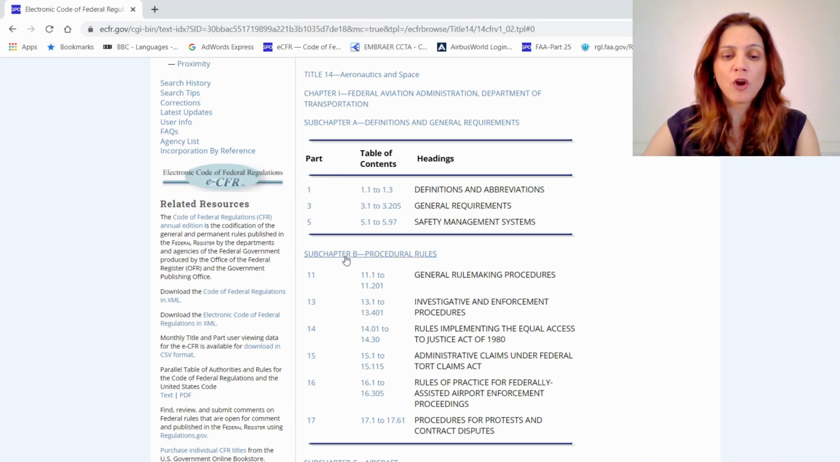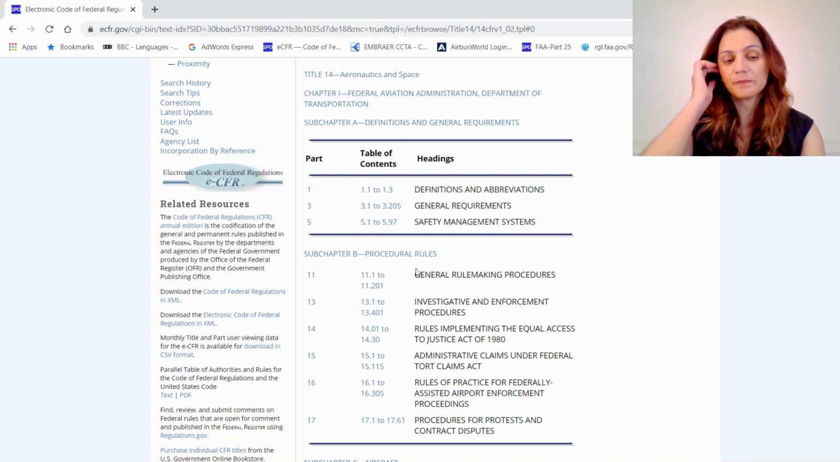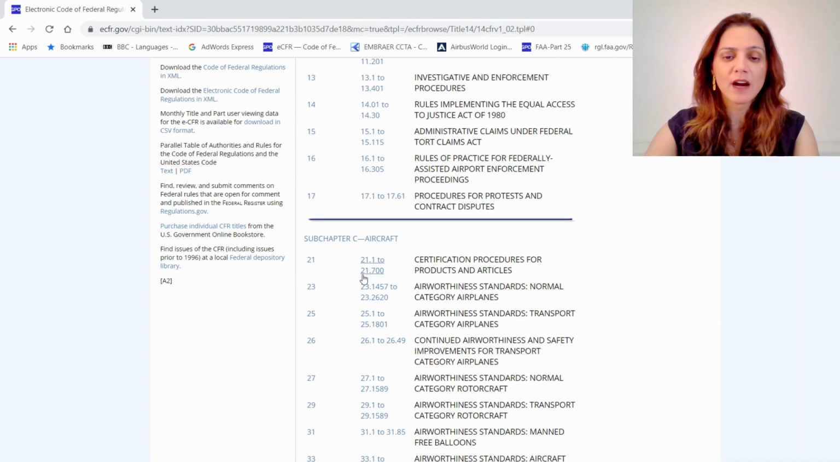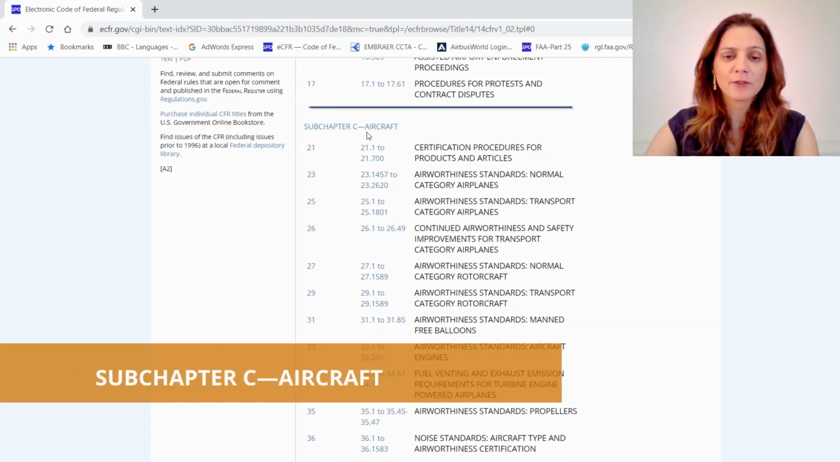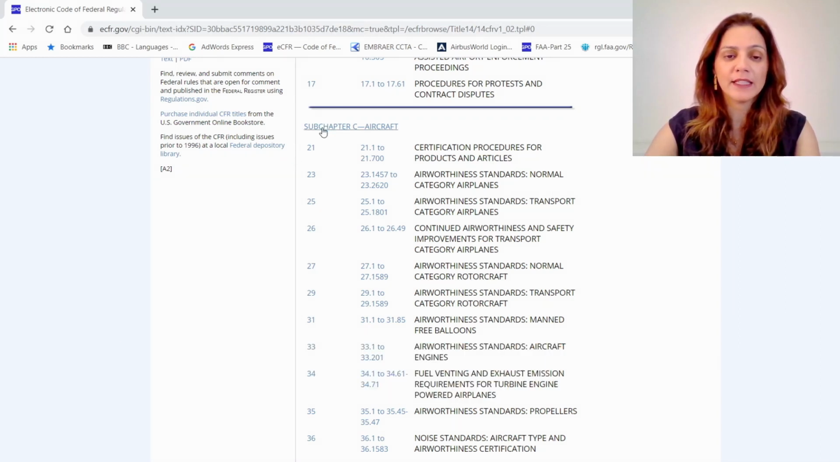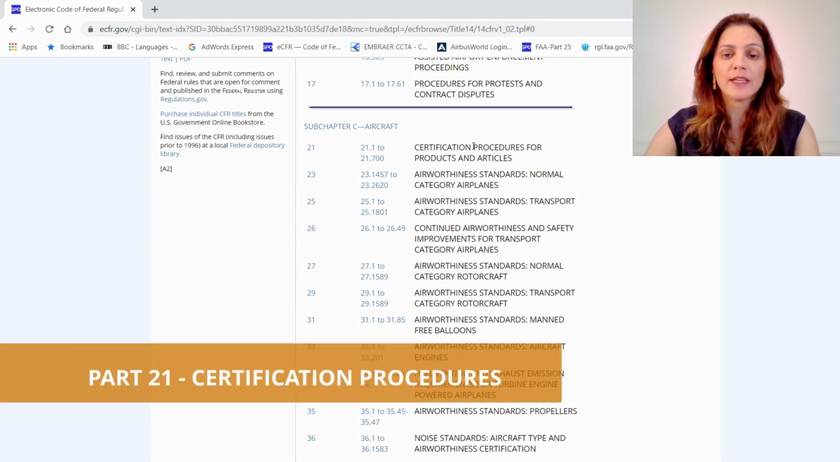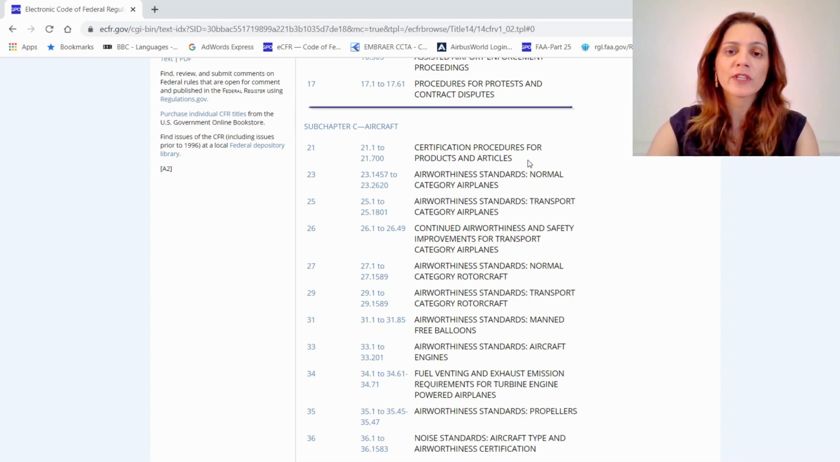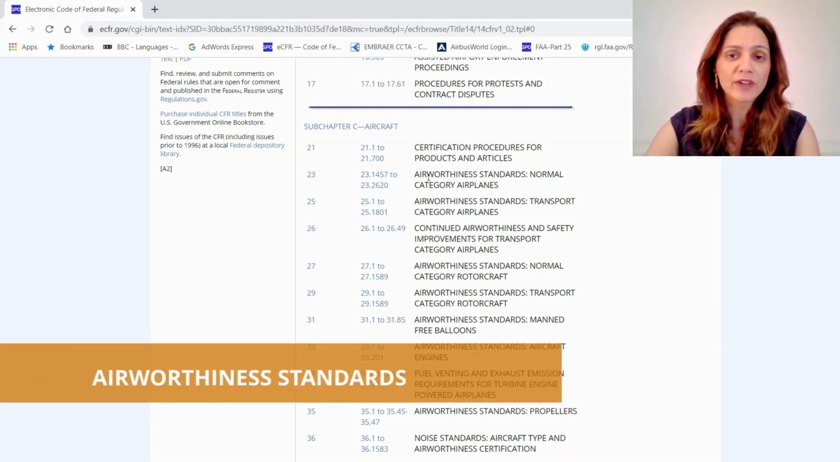As you can see, the parts are also divided into subparts, and the airworthiness requirements are here in subchapter C, Aircraft. Part 21 is about certification procedures for products and articles, and we are going to see this also in another video. Most of my videos are about the certification process, which is focused on part 21. But today we are going to see how to access the airworthiness standards.